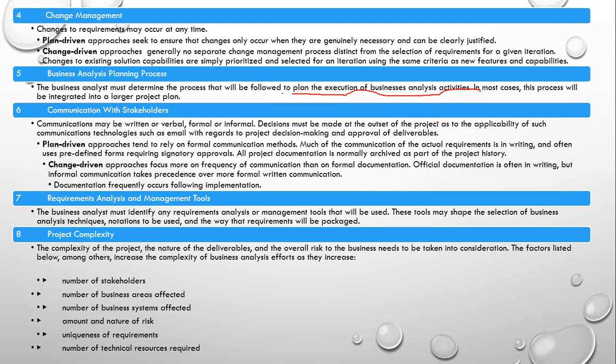Now, uniqueness of the requirement. If the requirement is so unique in nature that it was never developed before, nothing similar to it, that means it's hard to assess the risk because there is no historical data available. Number of technical resources needed. Whenever you have more and more resources needed for the project, we are talking about more complexity, because more minds, more confusion, more problems, and more conflicts to resolve. So all these things add up to your project complexity.